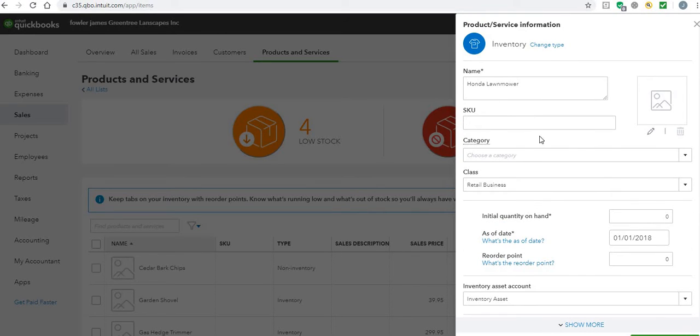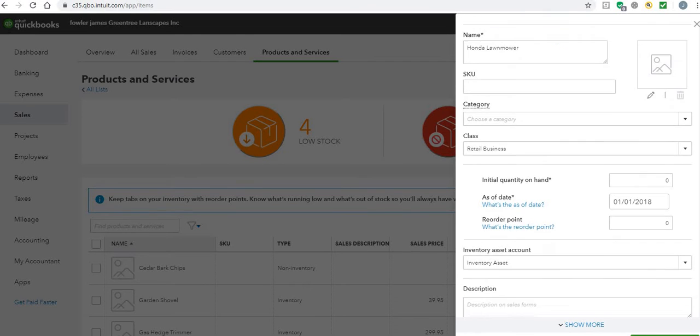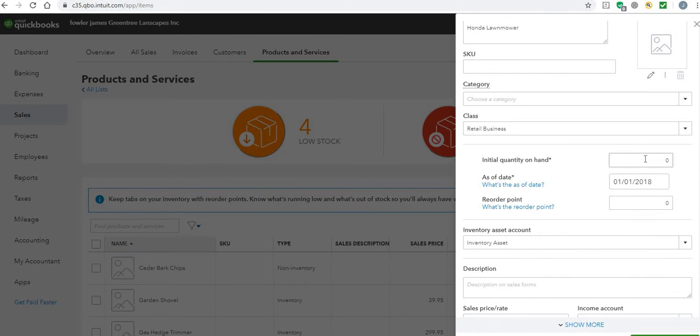So once again, we put in the name of the item. In this particular example, it was the Honda lawnmower. This will be retail business. That will be the class, as will all the items in Chapter 10, because they're going to be resold. Our initial quantity on hand, we're told, is 0. We'll set all our dates as January 1st, 2018. This particular item, there's 0 as a reorder point.